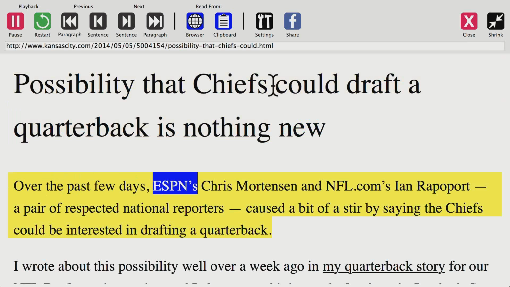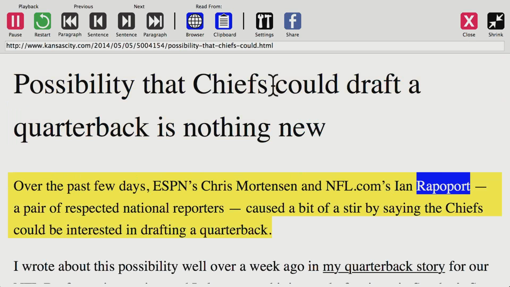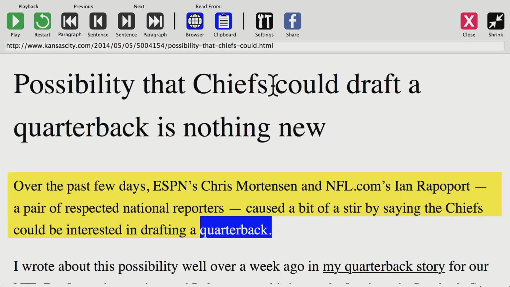Over the past few days, ESPN's Chris Mortensen and NFL.com's Ian Rappaport, a pair of respected national reporters, caused a bit of a stir by saying the Chiefs could be interested in drafting a quarterback.